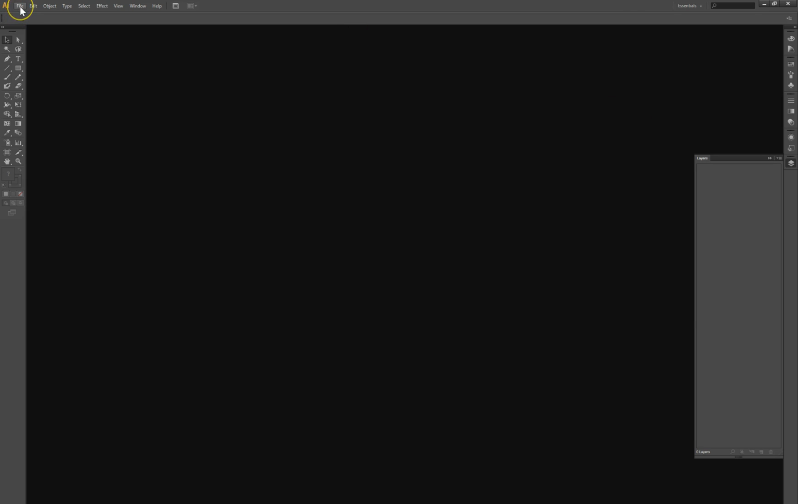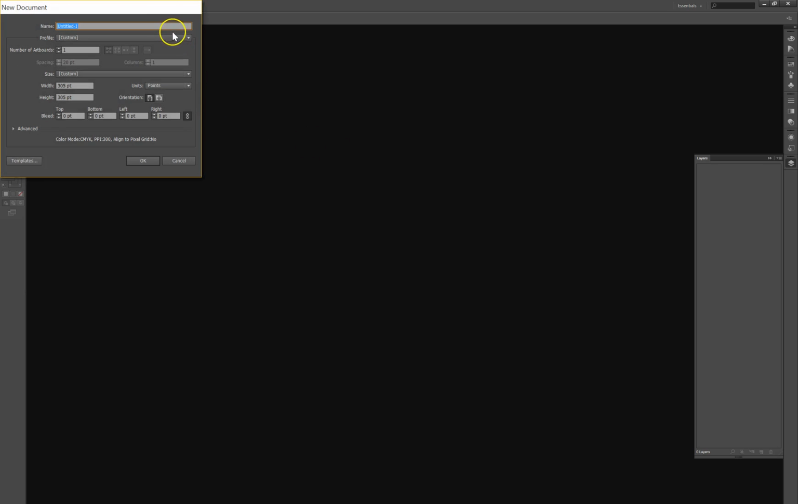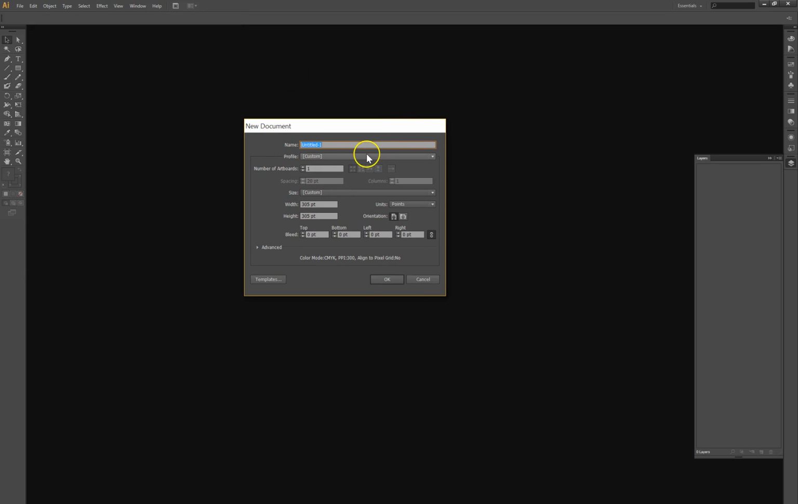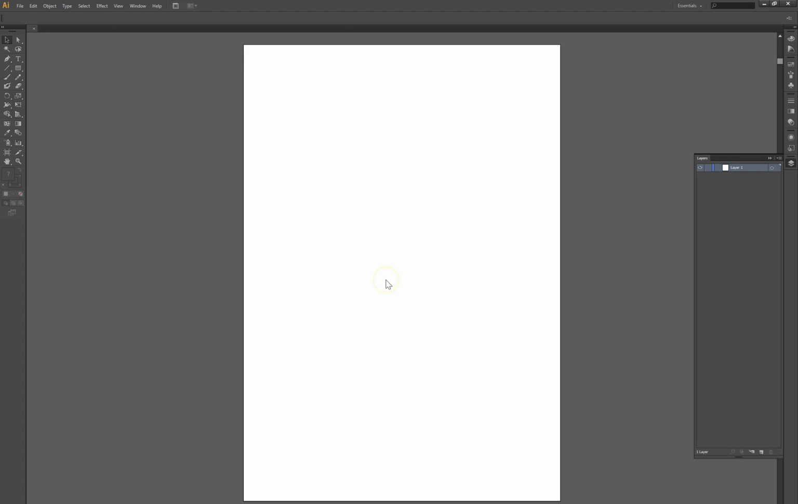Okay, so I'm just going to create a new canvas to start with, so File, New. And then we can set up the size of our canvas. So you see here it says Size Custom. Let's just set that one up to A4. Units, we can change the units, change those to millimeters. It might make it a little bit easier to understand what's going on instead of points. And we can make any changes we want here. Once we're happy, click OK. And that creates our canvas.